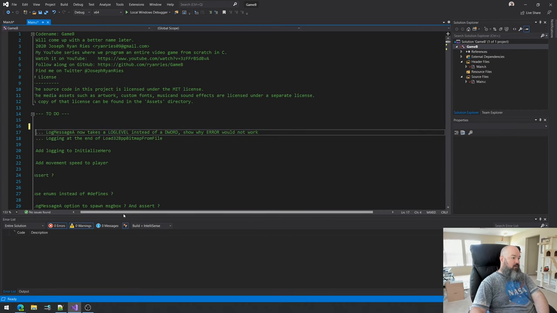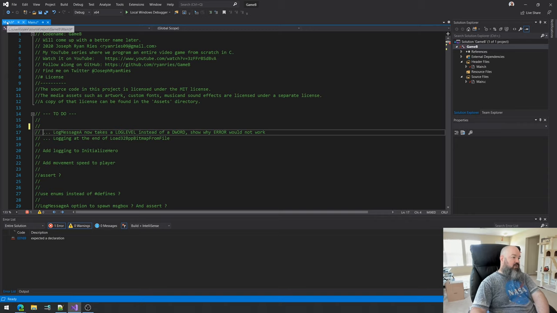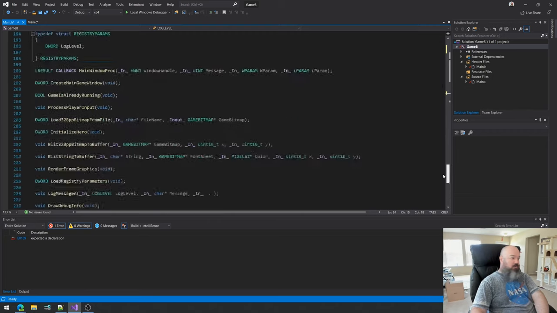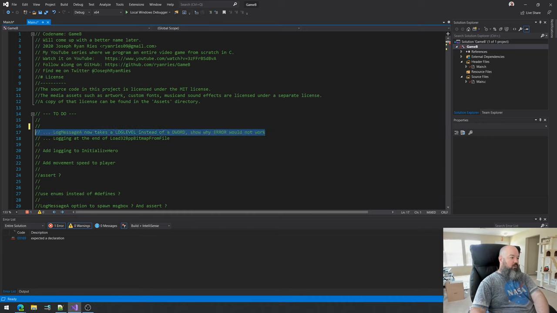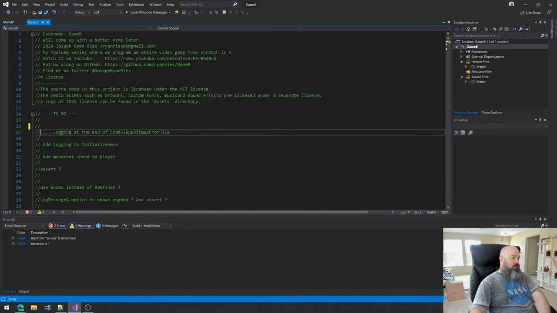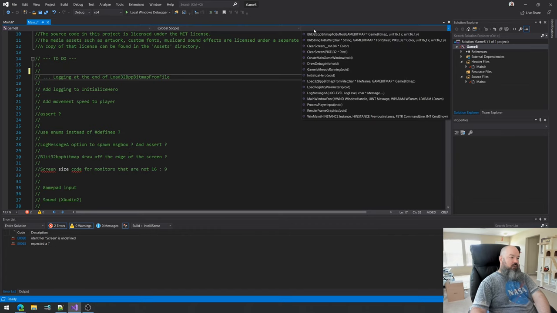I can delete it. Obviously, I changed log message A so it now takes a log level instead of a DWORD. And then I showed you why I couldn't just use capital error. If you look at the function declaration for log message A, it takes in a log level now instead of a DWORD. Not a big deal, but there it is. I also added some logging at the end of load 32 bit per pixel bitmap from file, and I'll show you what it looks like.